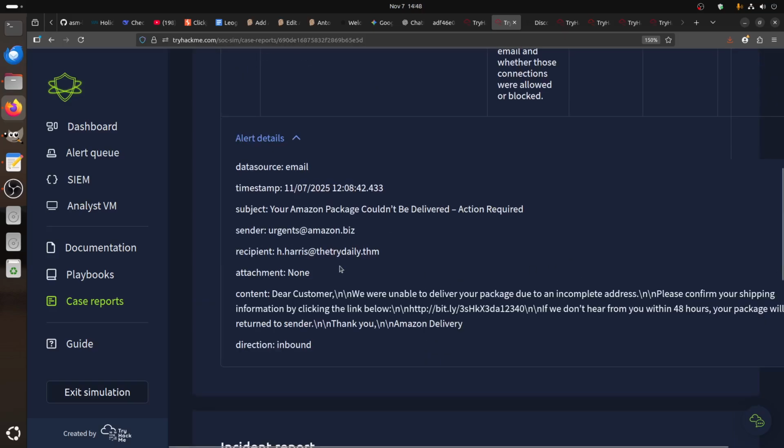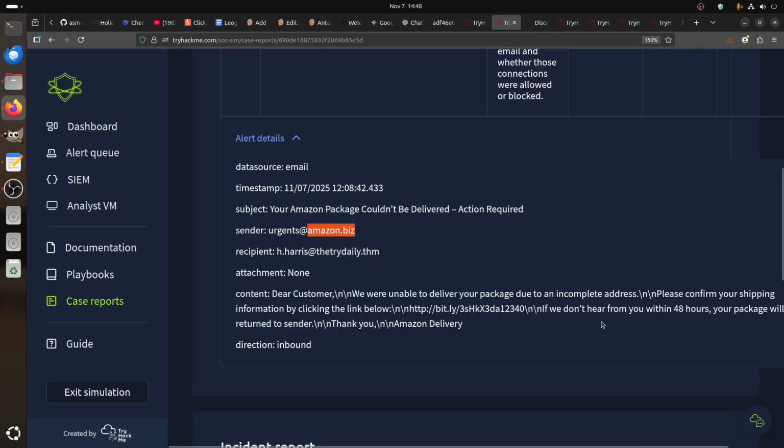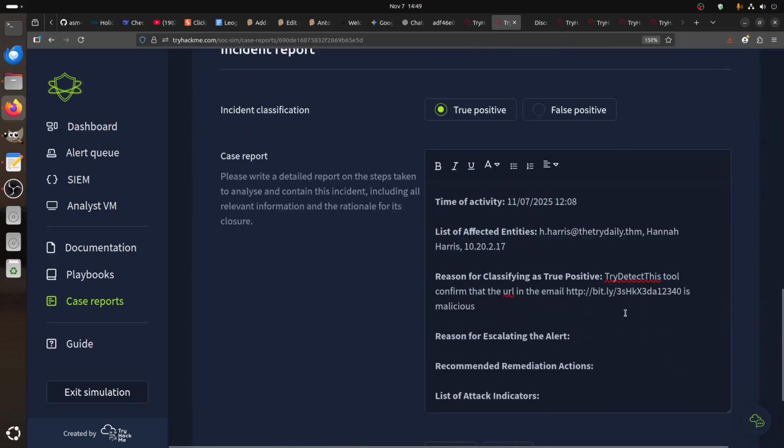We need to check the sender, Amazon. This urgent Amazon.biz, I think that's the plain with the header. It said clean, but the URL is not clean. It is malicious. This is a phishing attempt.